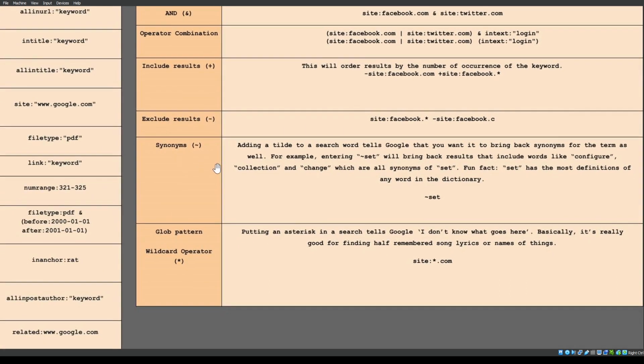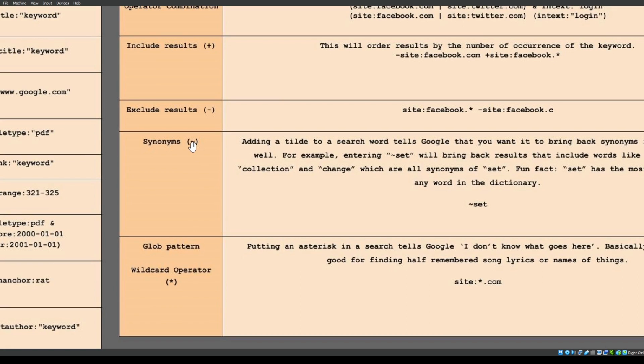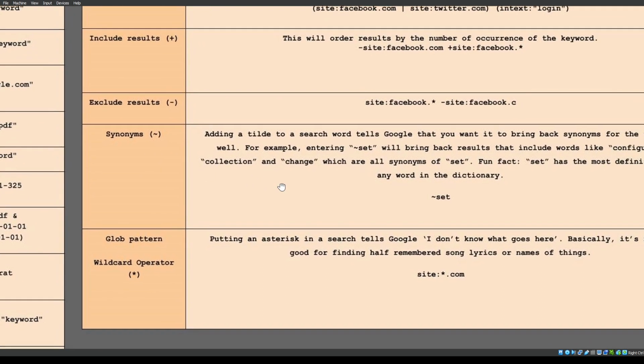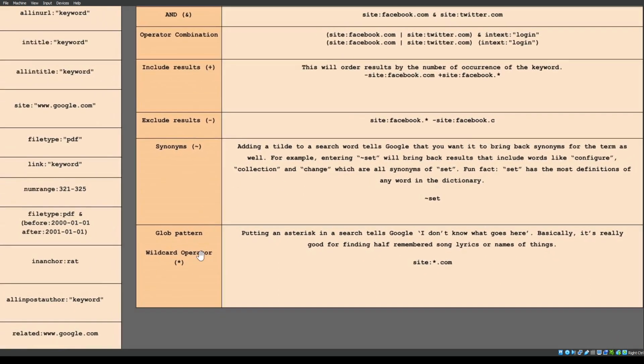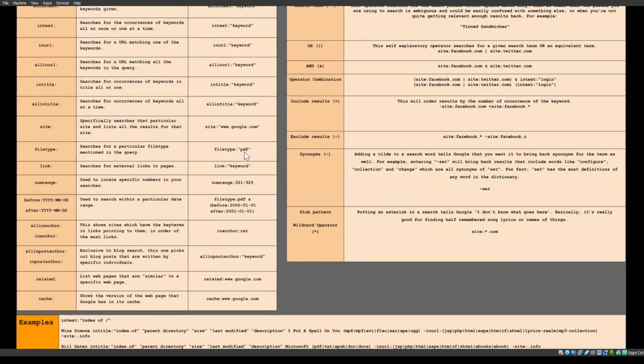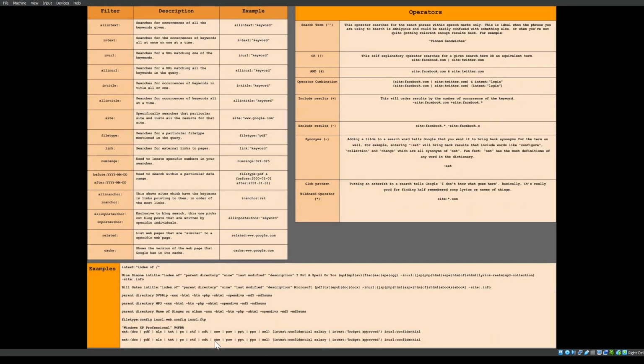And then there's synonyms with the little tilde symbol. It's a squiggle line, right? This is going to look for synonyms. And then one that's really powerful is the wildcard operator. The wildcard operator is going to allow you to say, I don't know what really goes here, or I don't care what goes here. I'm just looking for stuff that ends in .com, for example, right? So let's take a look at some of these. Just a few quick examples.